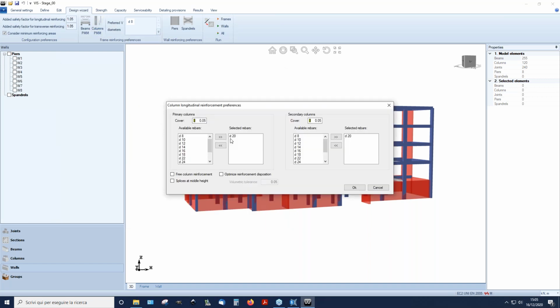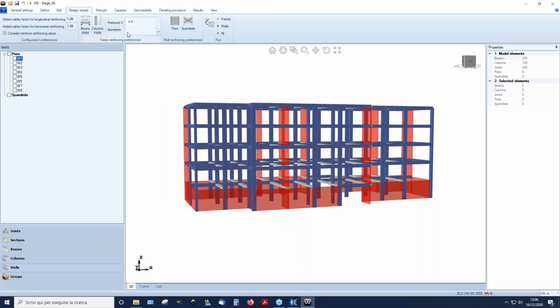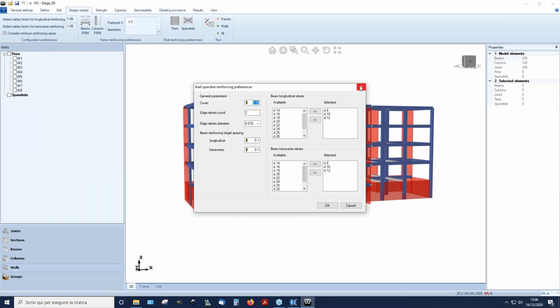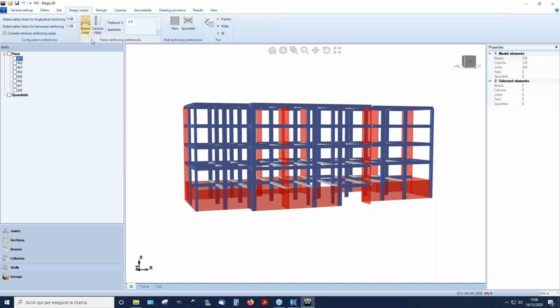The same applies for the columns, for the transverse rebar of beams and columns, and for the piers reinforcing and the spandrel reinforcing as well. As you saw, you can specify one diameter if you want to use exactly that diameter, or a list of diameters. In this second case, the program will choose the best diameter, considering both cost and constructability.